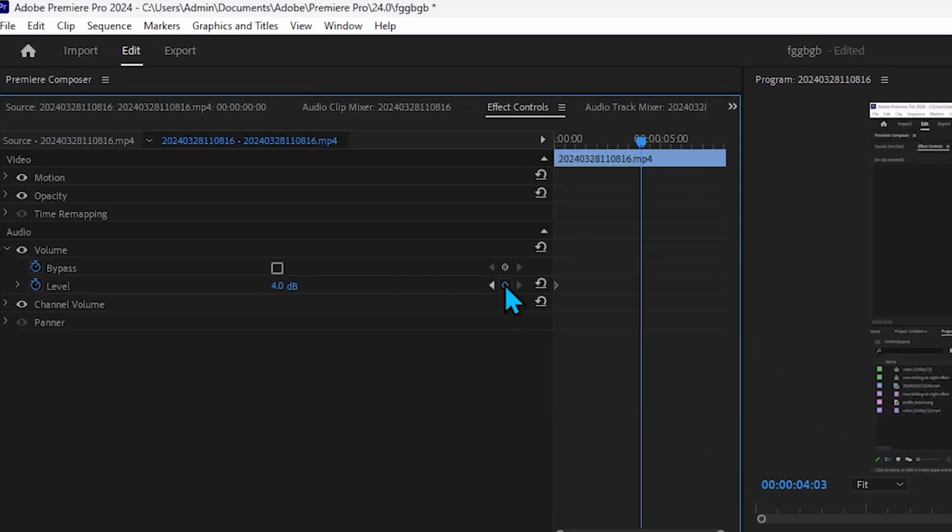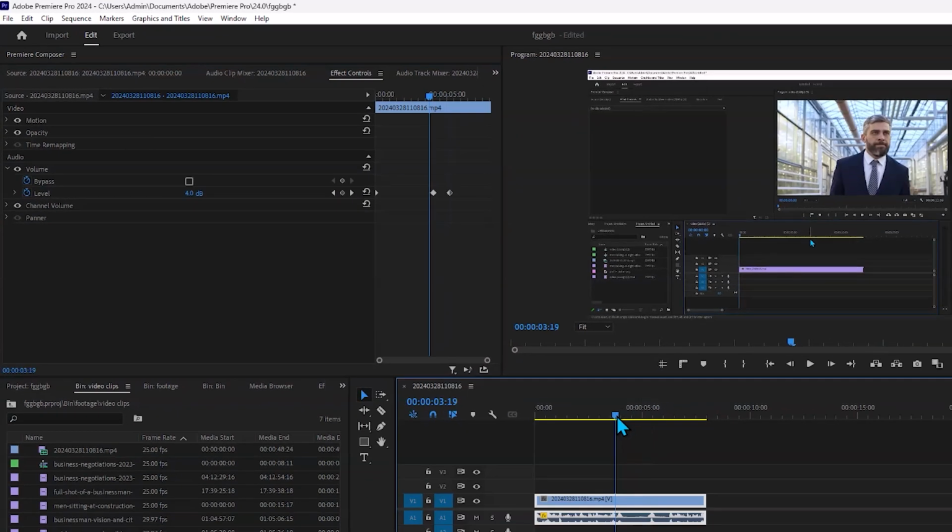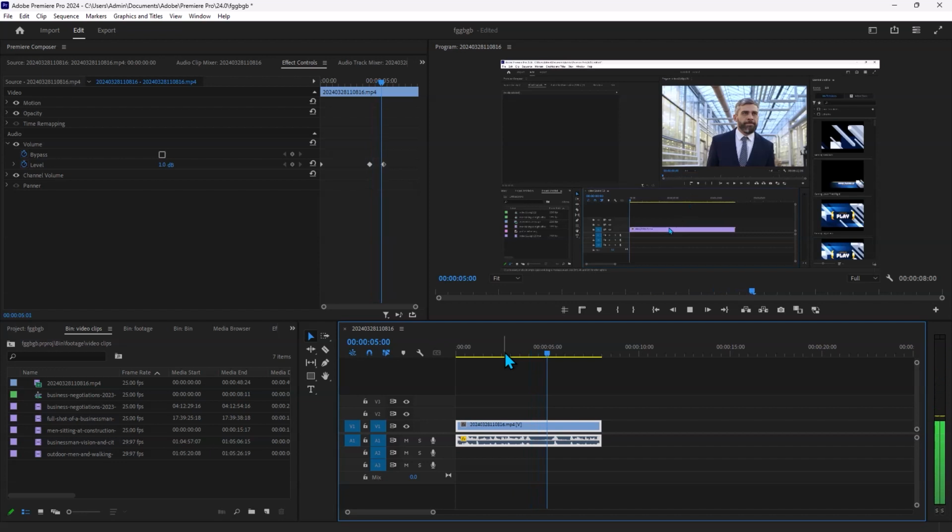So when we get to here, we're going to keyframe it, and then we're going to go over to here, double tap, delete it, turn it to 1. So make sure that you've pressed on your clip.